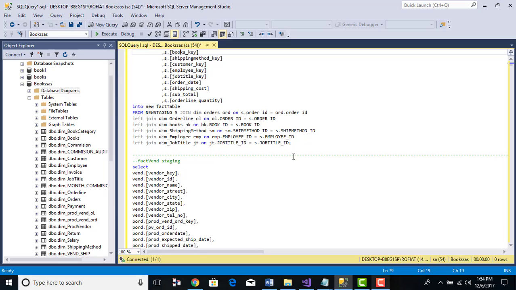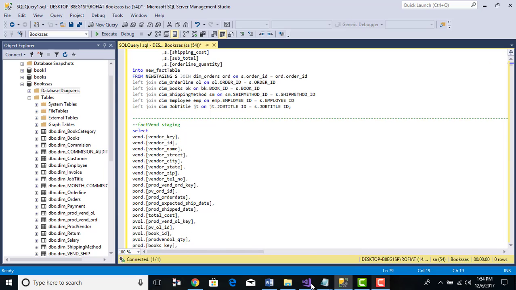So this is done. We already have our dimension table. We have the staging tables, two staging tables, and I have two fact tables. So I have two star schemas. The next thing we need to do is go to our Visual Studio.